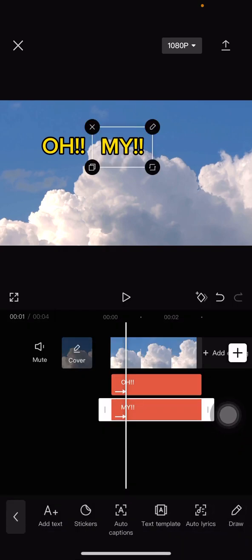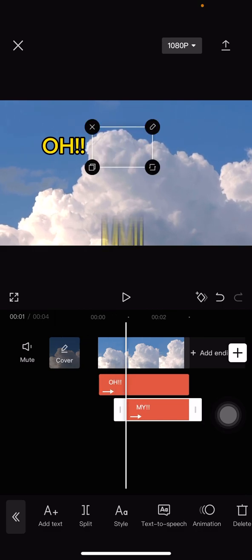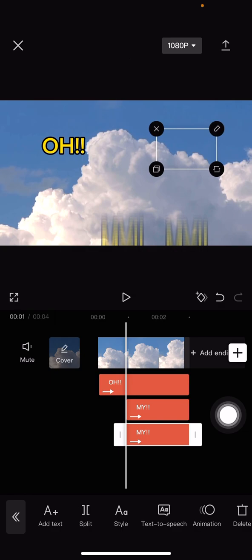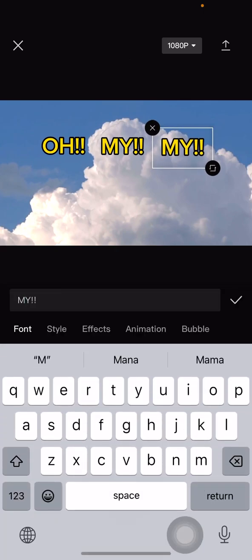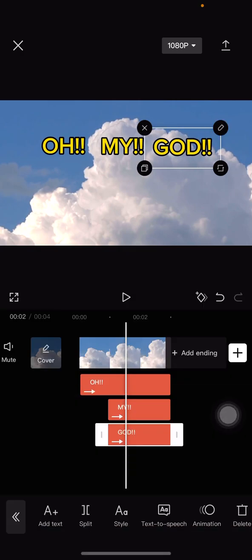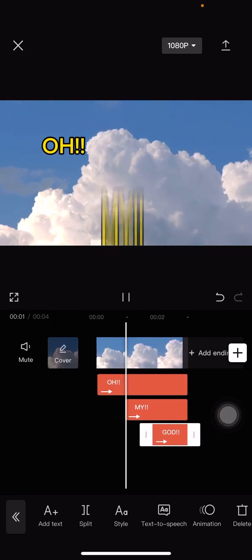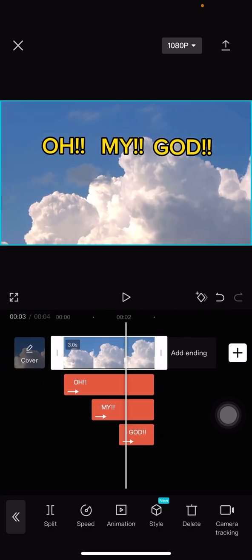Okay, I would like to make it appear afterward, and after that I would like to have the last word. Just do the same, drag it. Okay, positioning and retyping. Then for the last word I would like to say God. Okay, don't forget to make it last. Okay, let's have a try first. Okay, that's good.